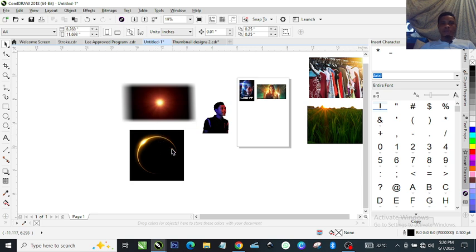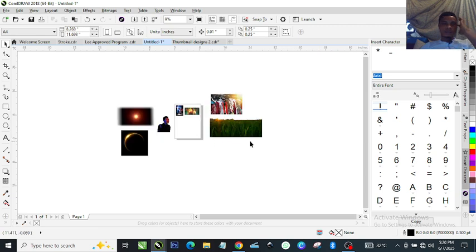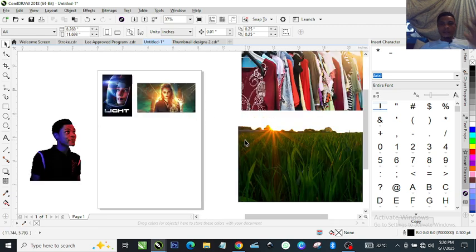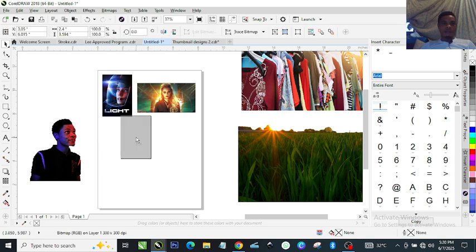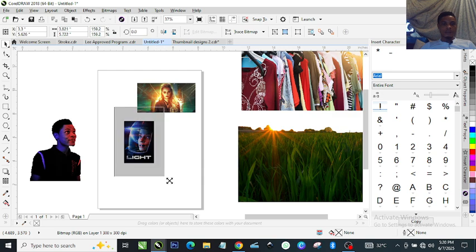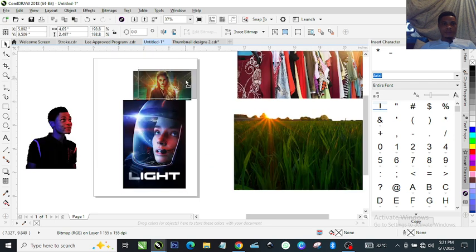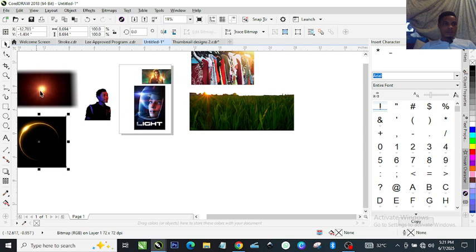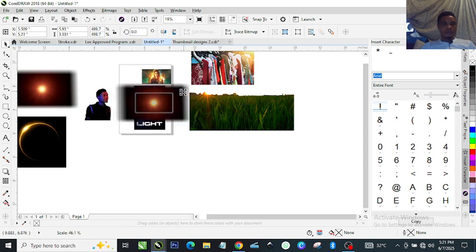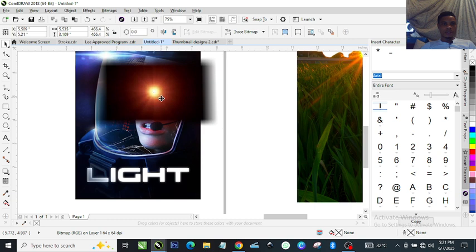Download any one that appeals to you, and then you come down to your CorelDRAW. Let's say I want to apply this particular yellow one, let's use this for example. If I want to apply this to this design, let's add it to this design.